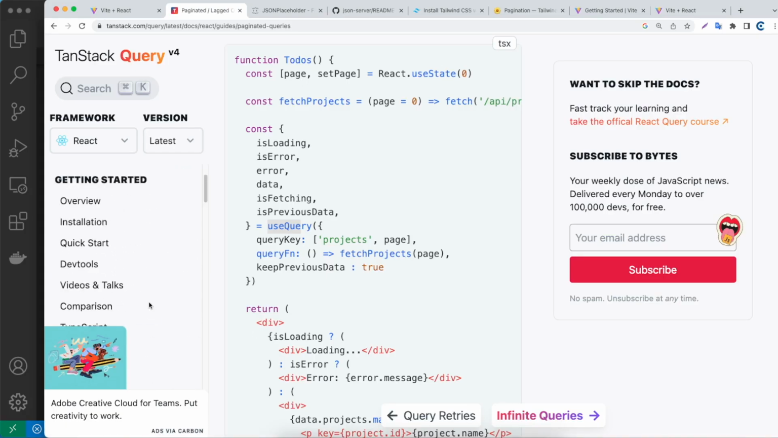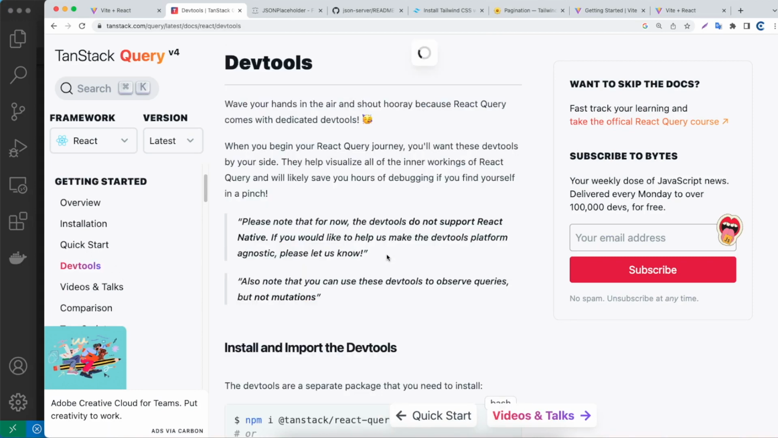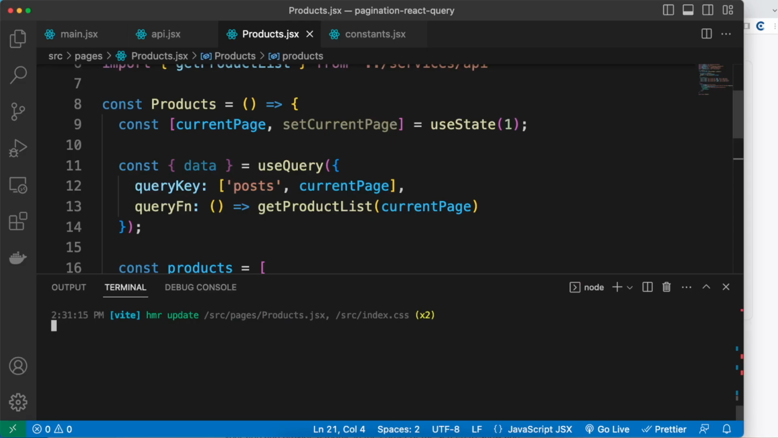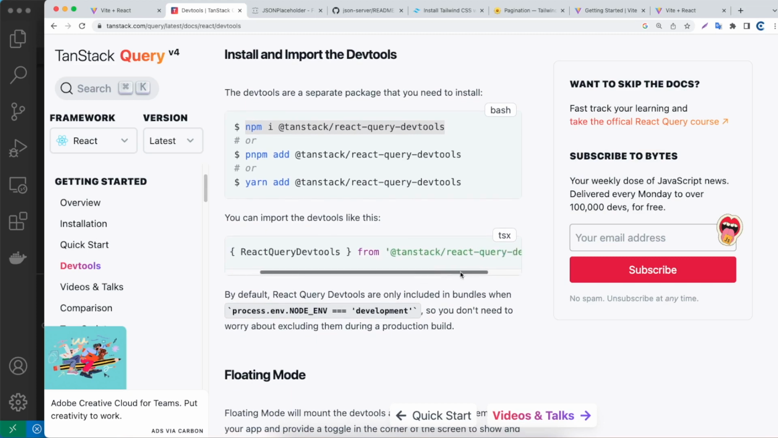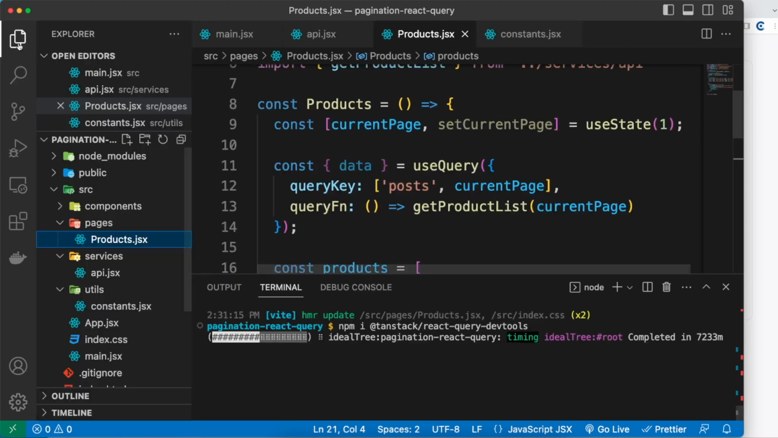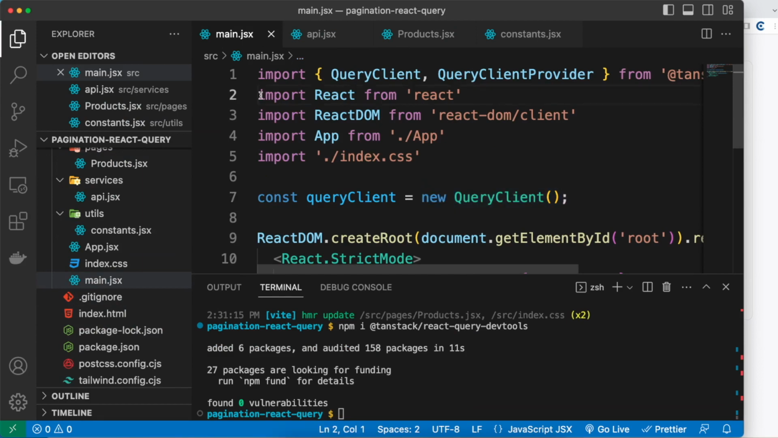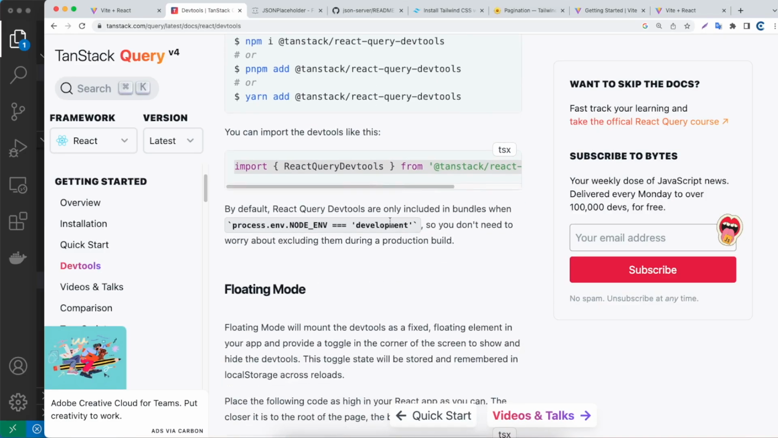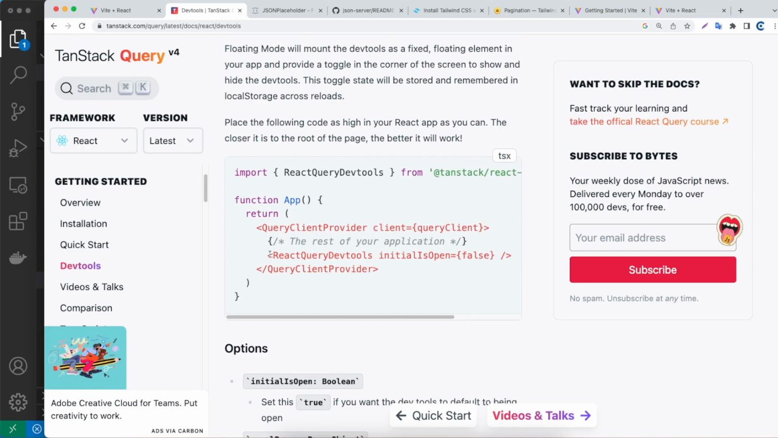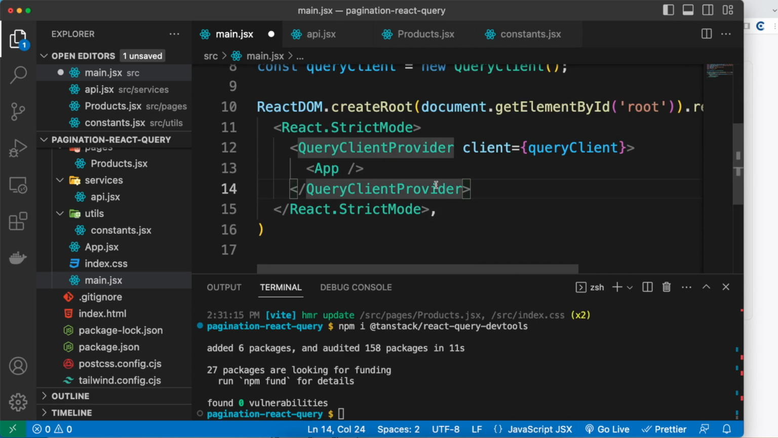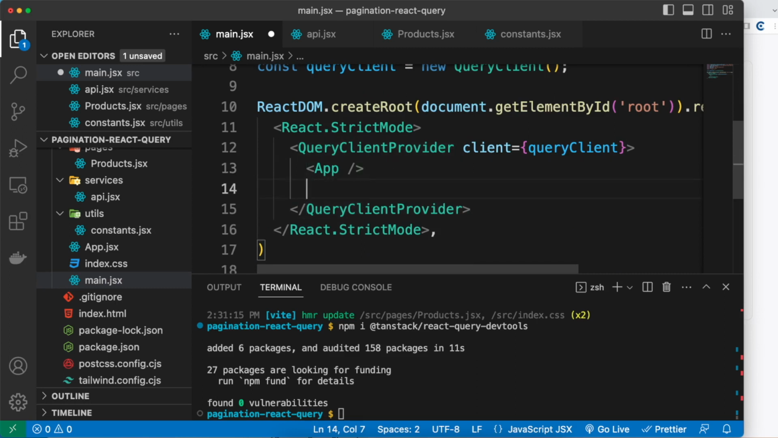So basically you can see all the values here with the DevTools. You can use the DevTools here if you want, so let's just install that. I'm going to copy this command here and paste that into the terminal. To use that is very simple. We just need to copy this import here and go to the main file. We need to paste that right here. Using it is also pretty simple: you just need to copy that and paste it in here. Just make sure you put it inside the QueryClientProvider.